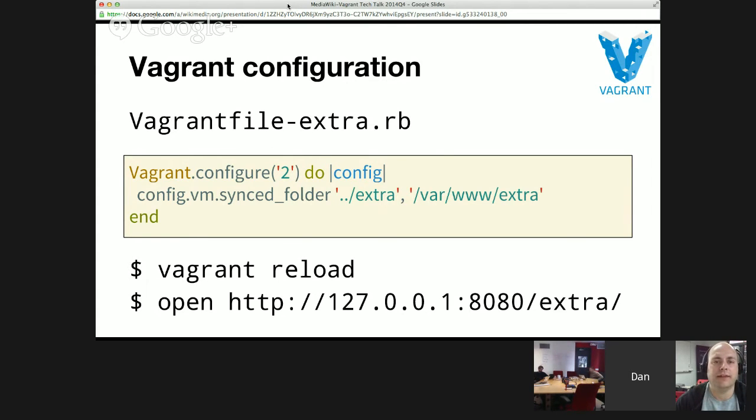That can be really handy for experimentally doing something in PHP or setting up other things, like if you wanted to run phpMyAdmin or something like that, that would be an easy way to install it.